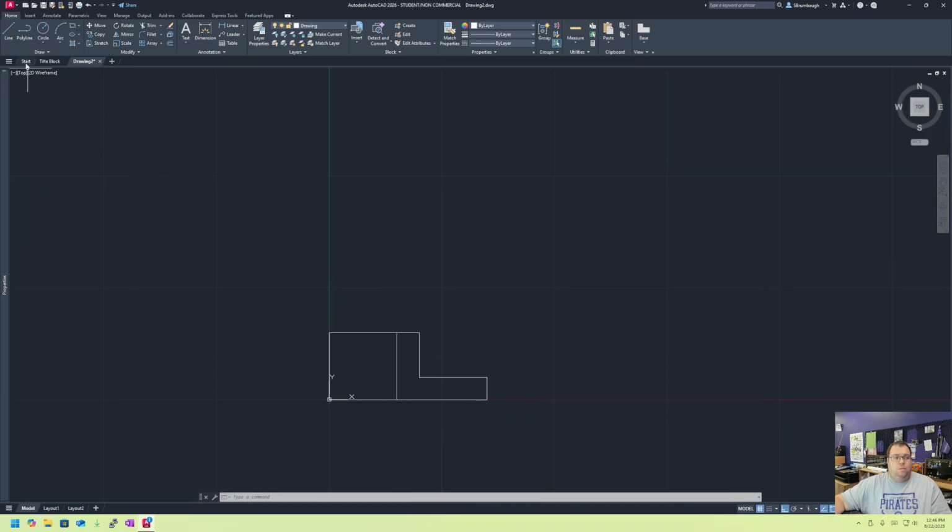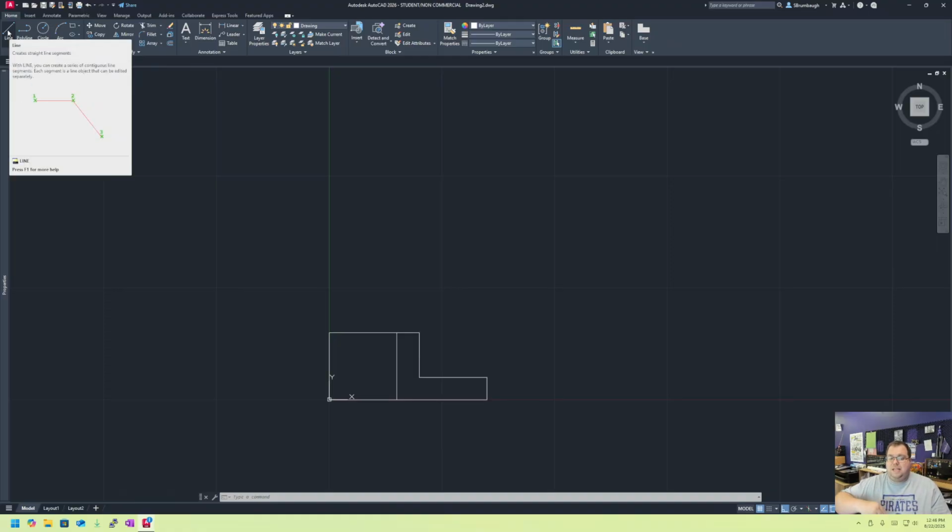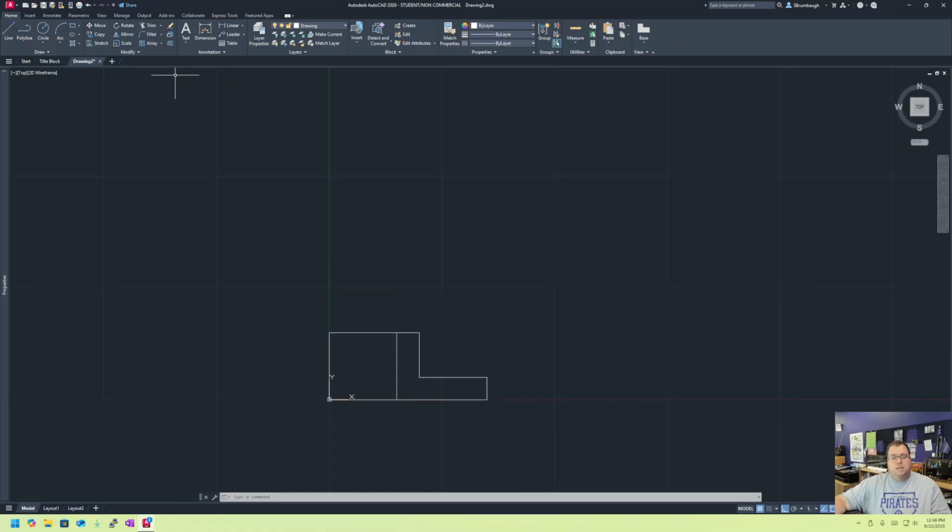Now, for most of our assignments, you're going to want to have a specific spacing between our views. There's a couple ways we can do this.